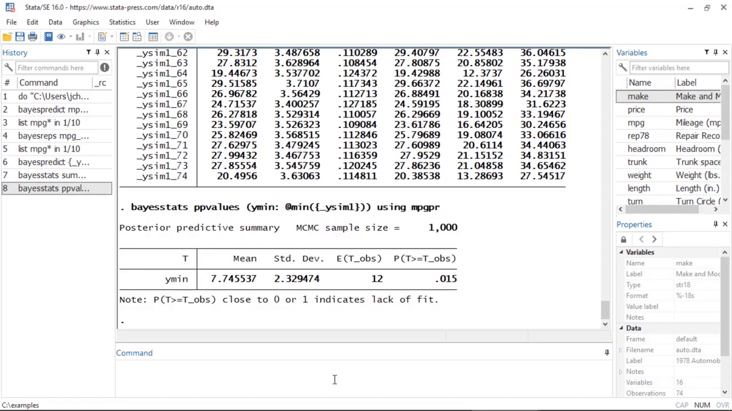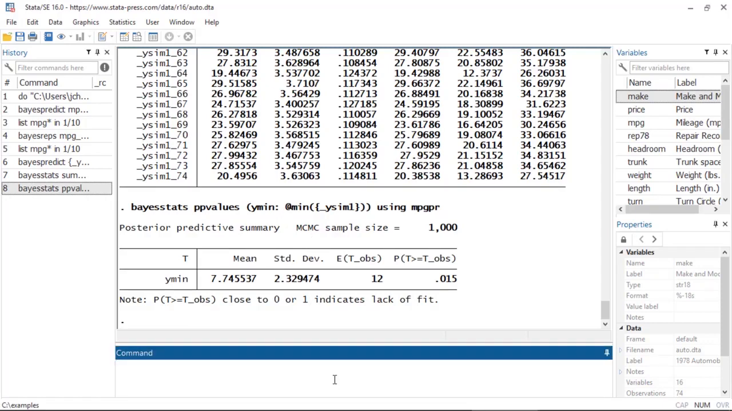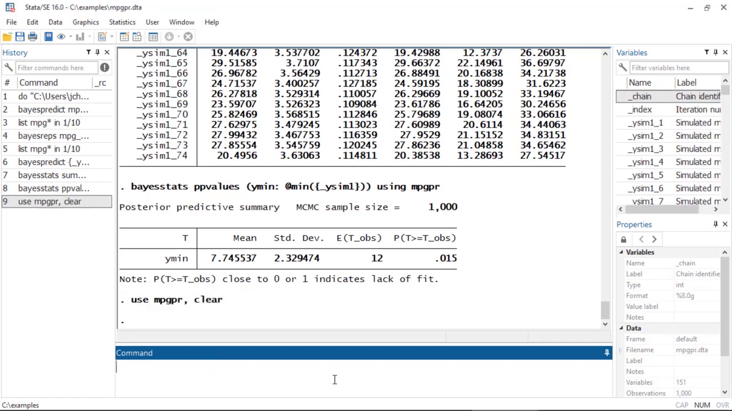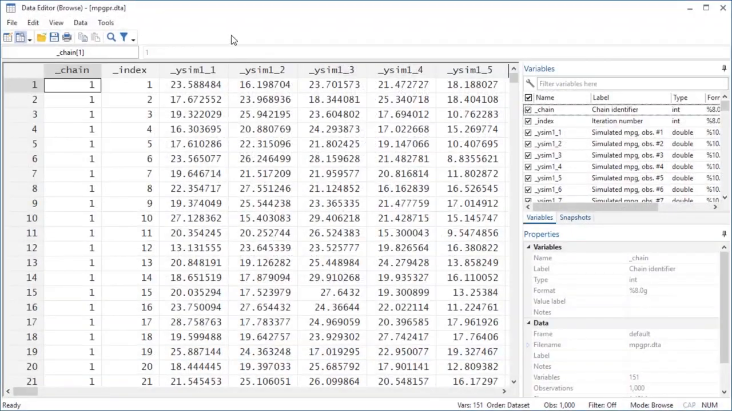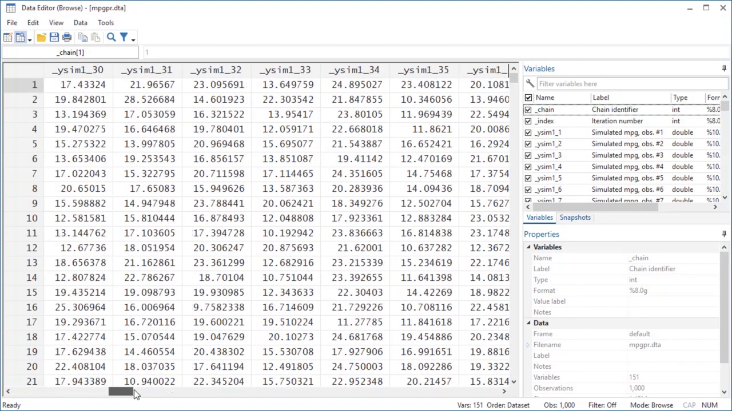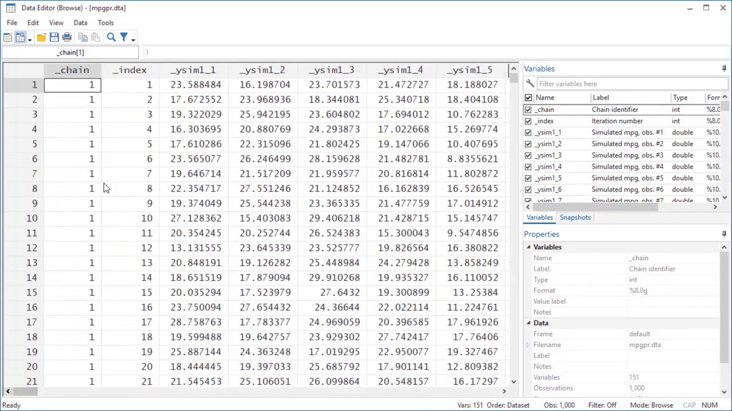So I keep referring to these replicates. I just want to show them to you very quickly. I'm going to type use mpgpr. I need to clear the data. And this will open our actual data set that contains the replicates. So I'm going to browse the data here. Now each of the observations, we had 74 observations in the auto data set. And so we have 74 columns. The actual observations are now columns, and then the rows are the replicates, the MCMC replicates here.